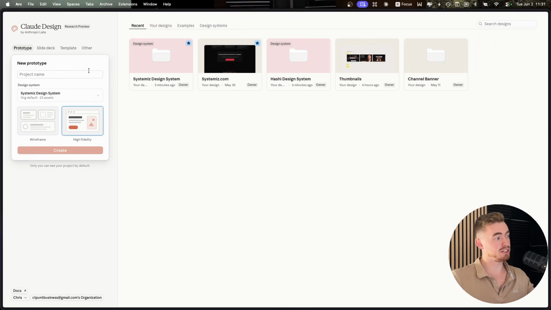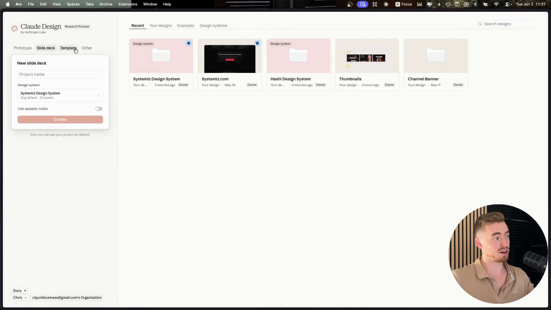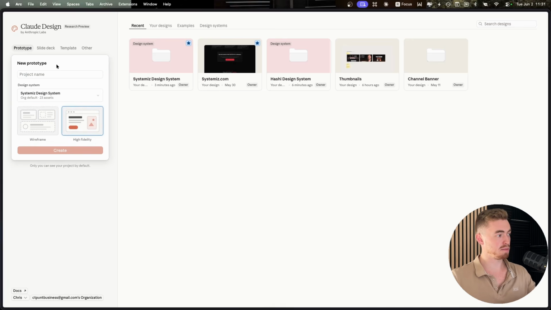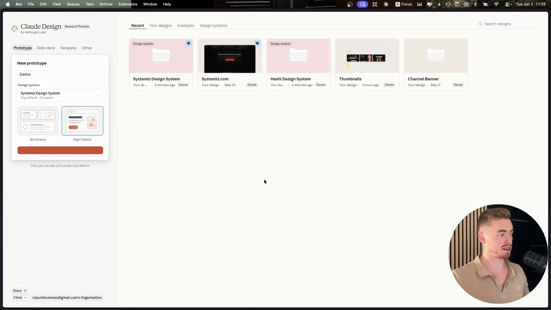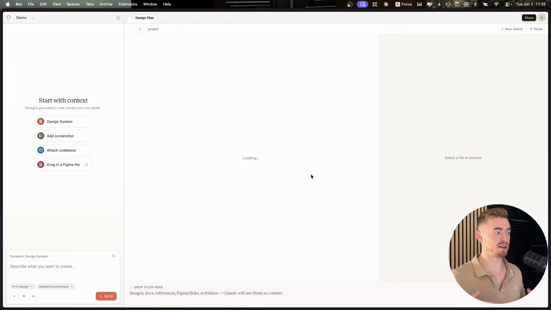So the first step is just creating a project. Here we can either select prototype, slide deck, or template, or if it's neither of these, we can just go to other. But we want to build a prototype, so you can obviously do this for apps or software, but we're going to create one for a website. So here you just add in a name for your website, select your design system, and then click on create. And then it's going to create the project.